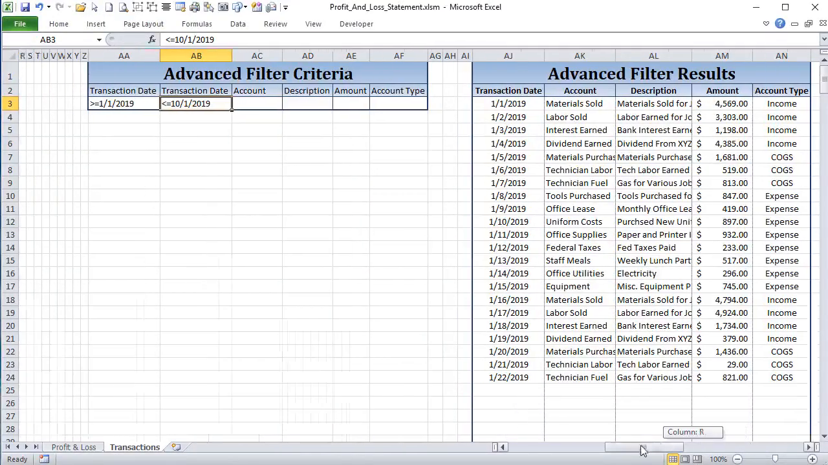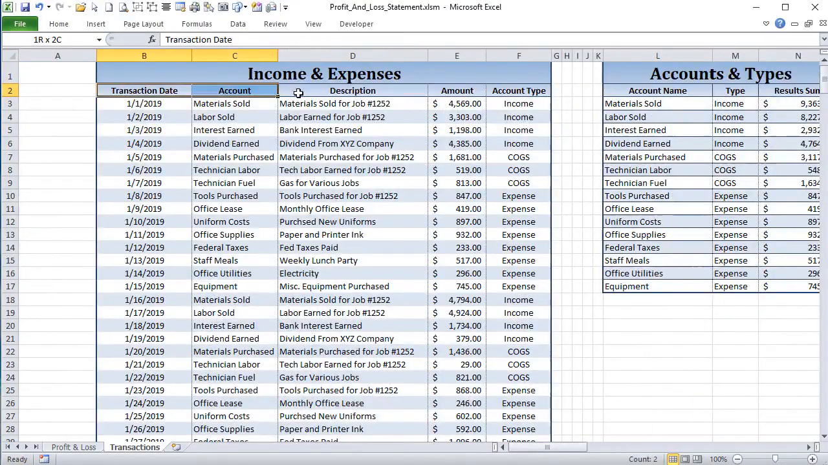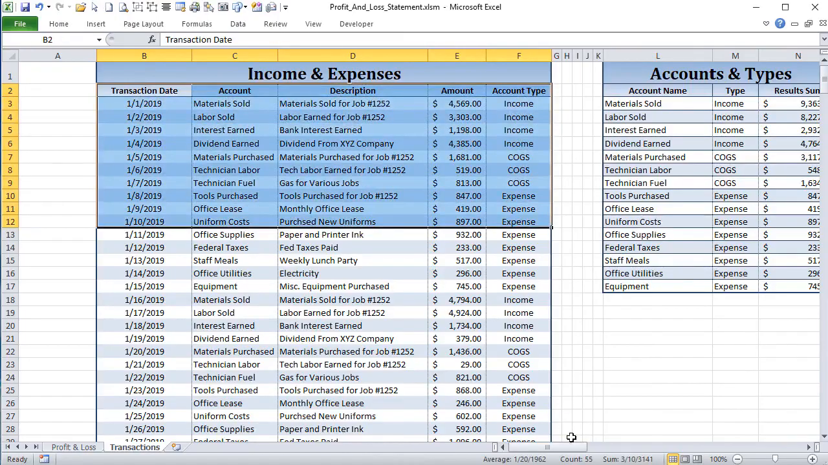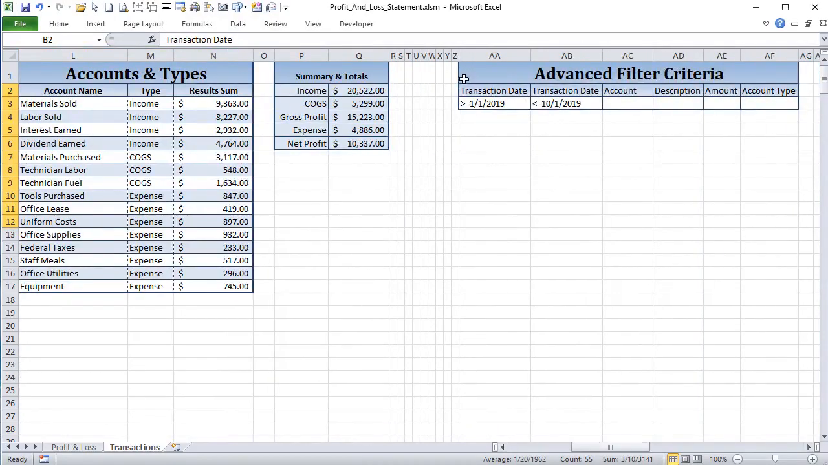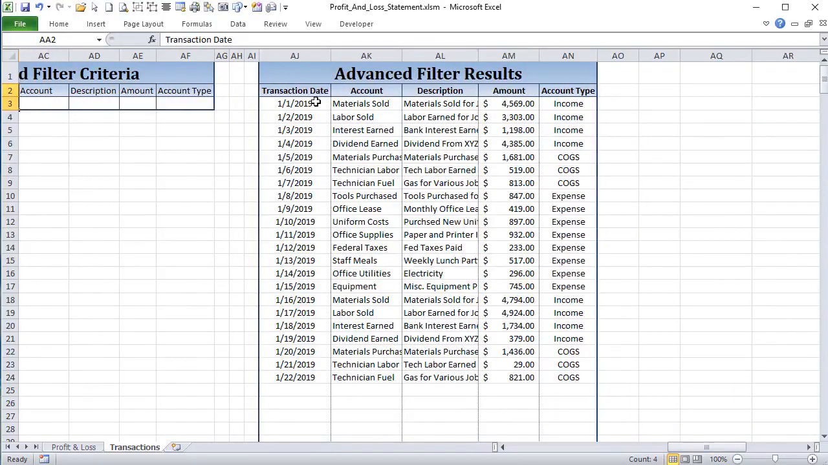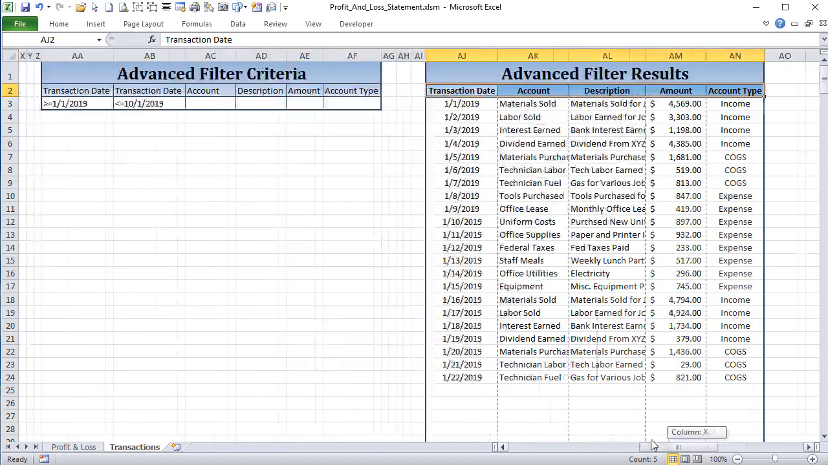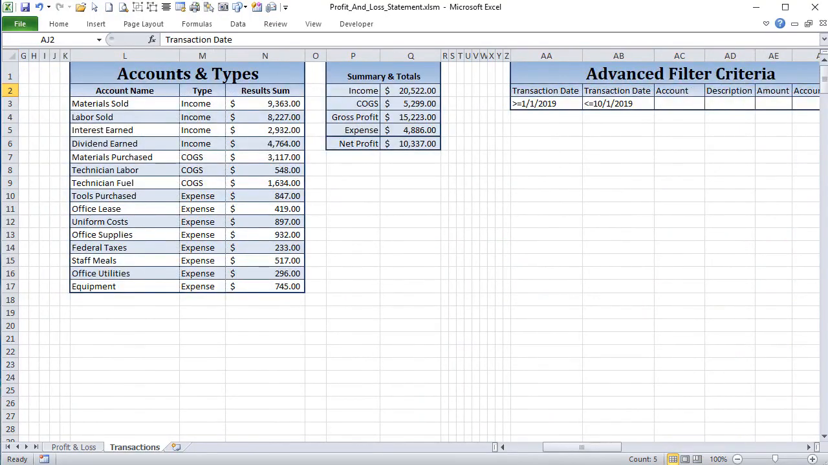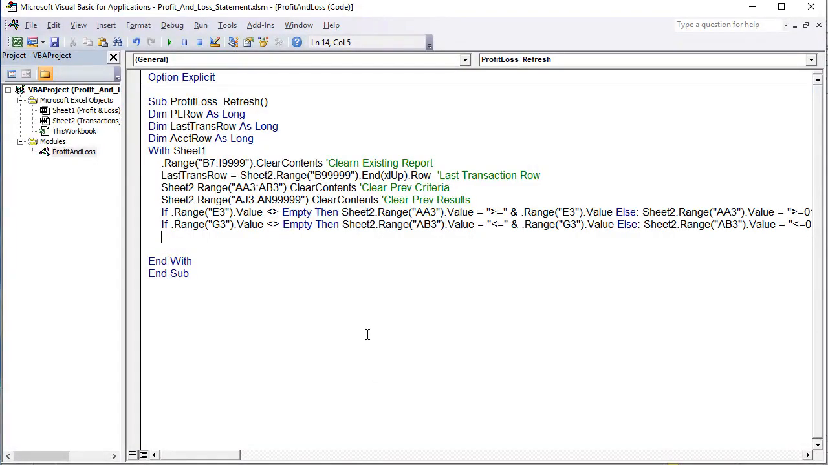And of course, our advanced filter is going to include the header row. So when we run our advanced filter, we're going to include B2 all the way to F in the last row. We're going to include both of our criteria here, which is going to include AA2 through AB3. Then we're going to place those results right here into AJ2 all the way to AN2, and our results are going to go there. And of course, we want our unique to be true. So that's going to be our advanced filter. Let's go ahead and write that line of code.